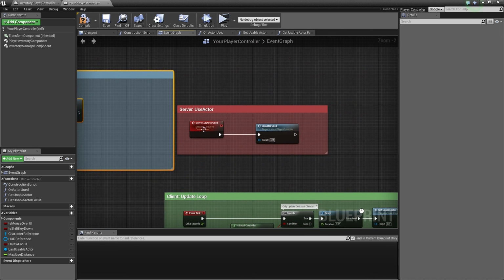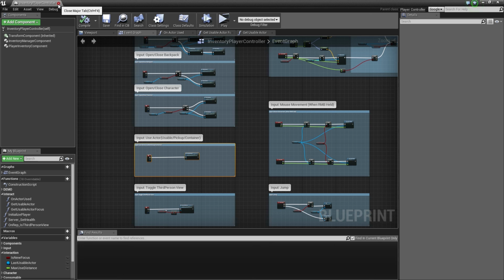So when a player presses E, the server tries to see if there's an actor by performing a raycast from its location, and then if there is one, it'll do the unused.